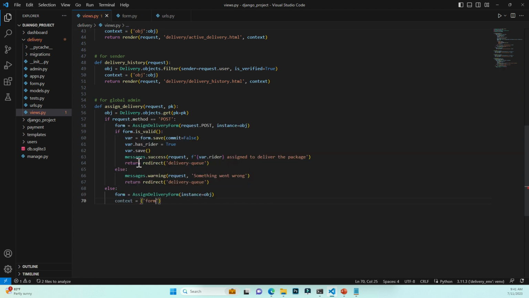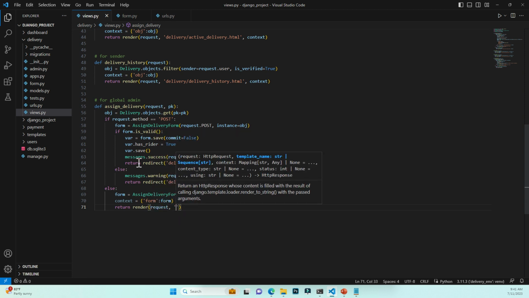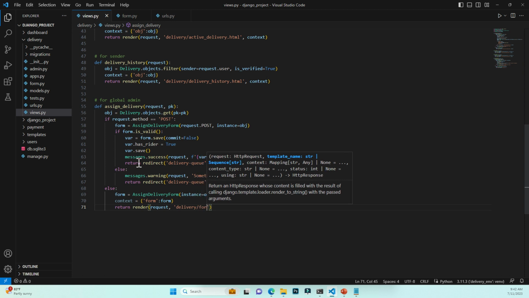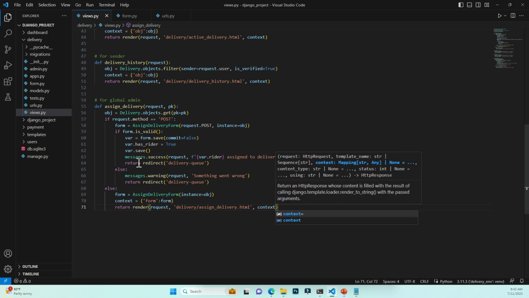Context, form. Return render, request, delivery, assign_delivery.html, context.